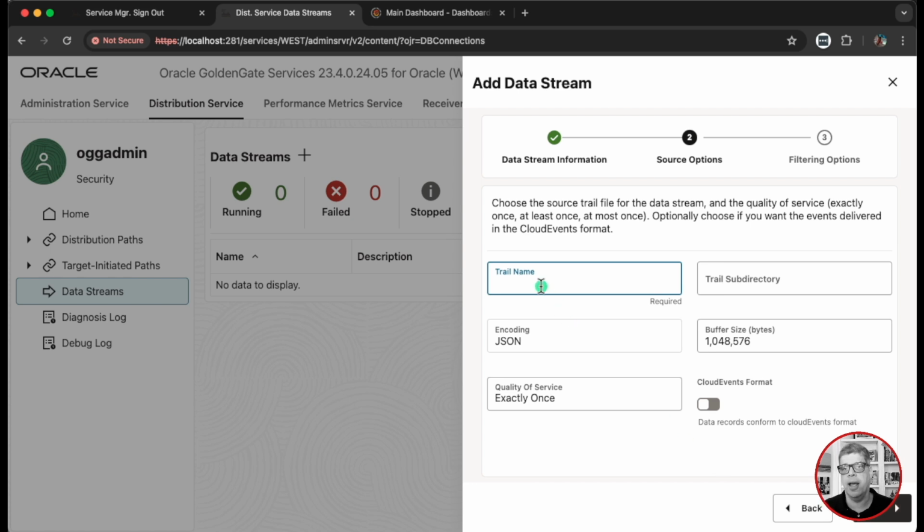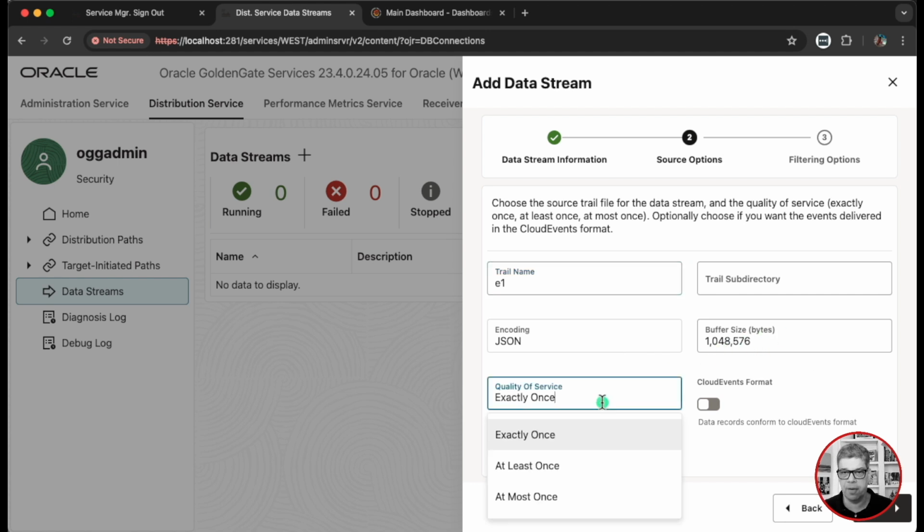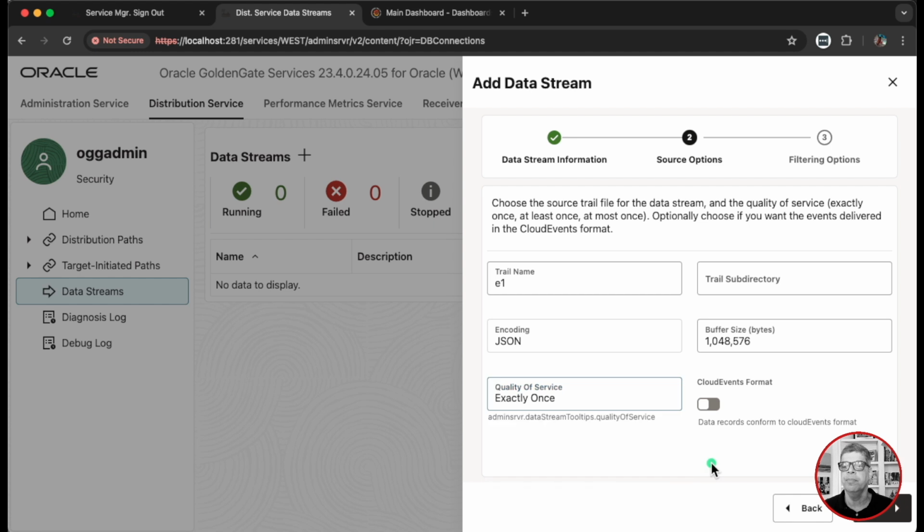Now I have to say where I'm going to consume this from. I think I created a trail that the extract, it was E1. No subdirectory, and the encoding is JSON for now. For sizing and quality of service, you have three choices: exactly once, at least once, and at most once. You can also enable cloud events format. I'll leave it off for now.